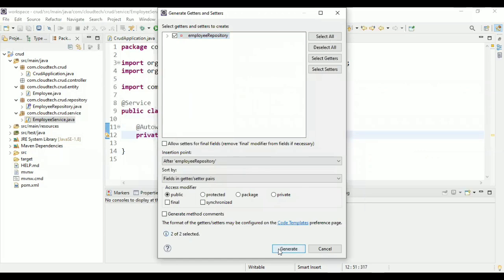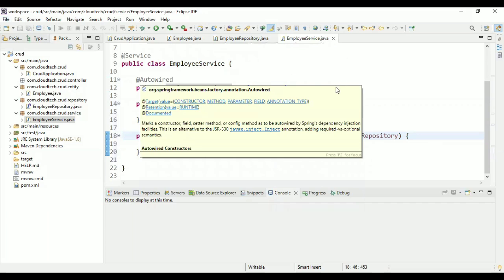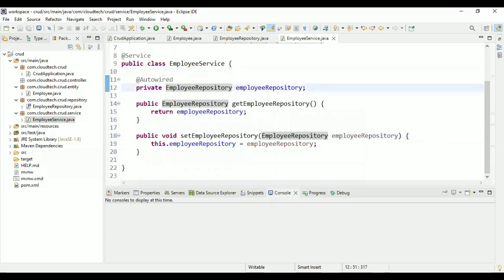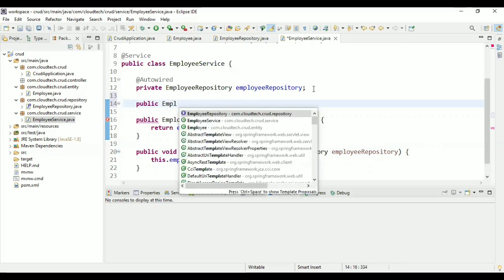So I'm going to create getters and setters for your employee repository. So my employee service is completely set up. Now what I'm going to do is write the logic for saving an entity to the database. So to write the logic in service, we are going to write a save method. So let's try to save an employee to the database.